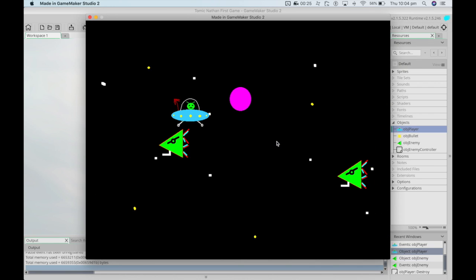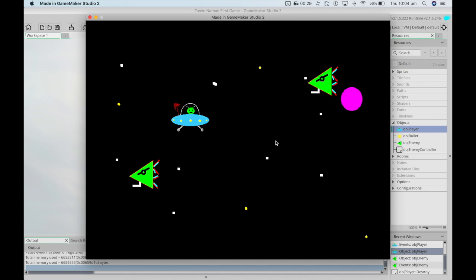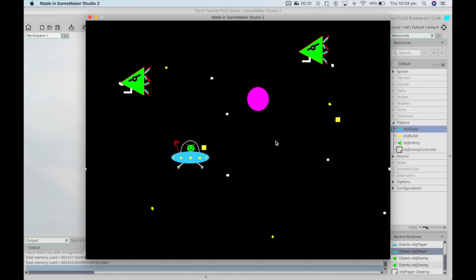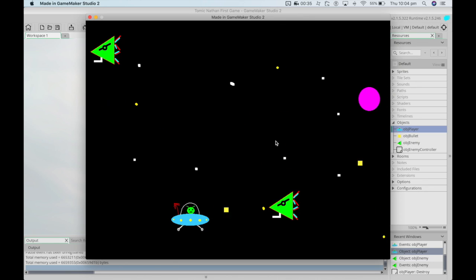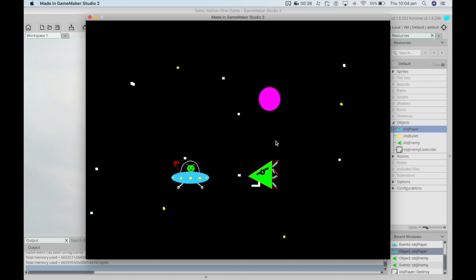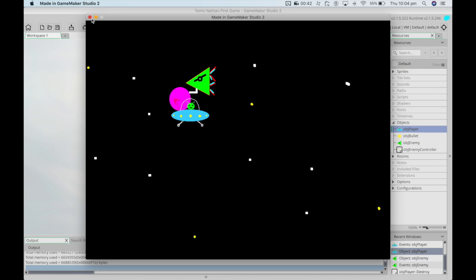So at the moment, just to recap, we are currently at a point where we have our ship that flies up and down. We can shoot, we can destroy enemy ships, and of course we know we can also be destroyed by an enemy ship. So what is it that we will actually do?